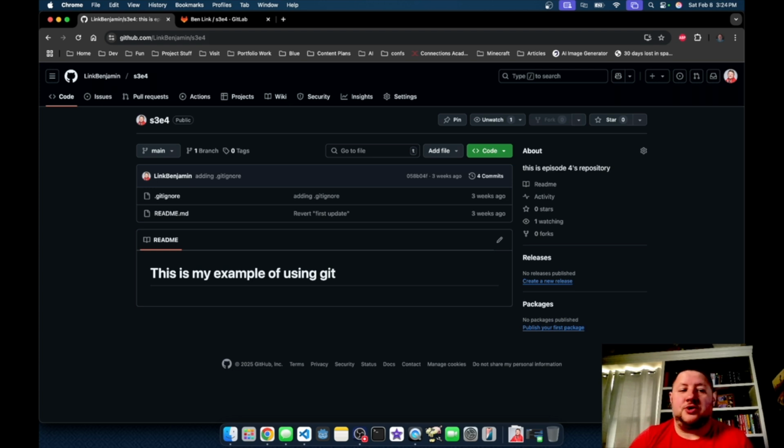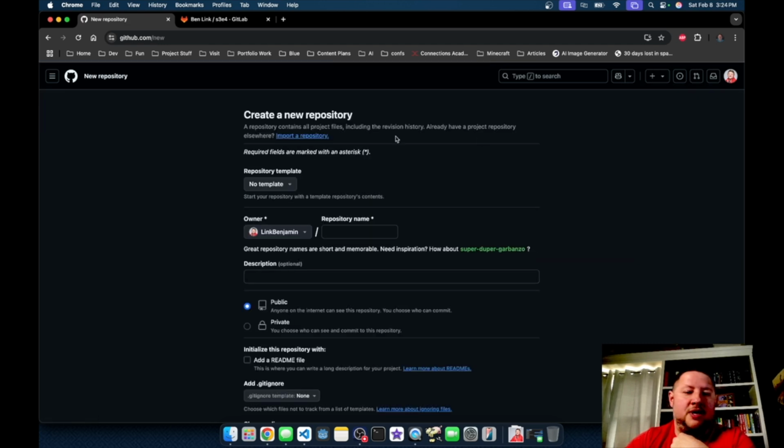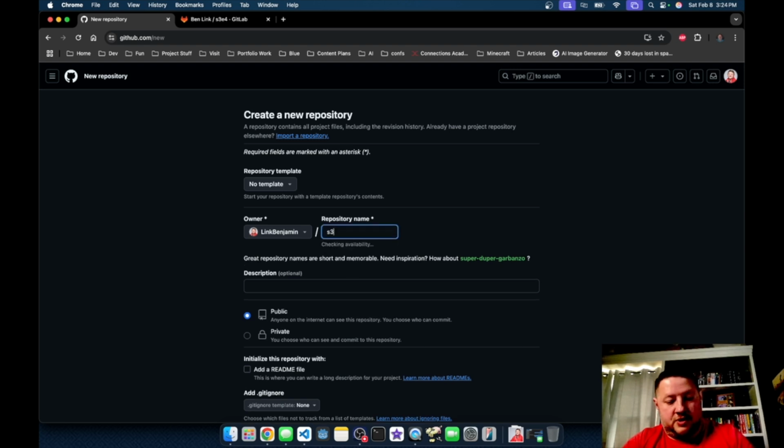So the next question we might ask is, what does this look like if we were actually starting from scratch and not having to do this initial push up from a local machine into the cloud? If I was starting a brand new repository that was fresh, what would I do? Well, let's take a look at the GitHub version. We'll come over here and we'll do a new repository and we'll do s3e4-2.